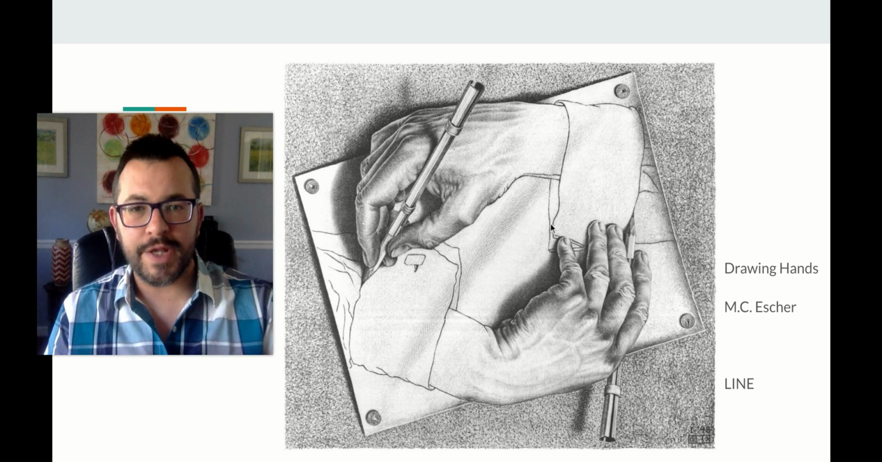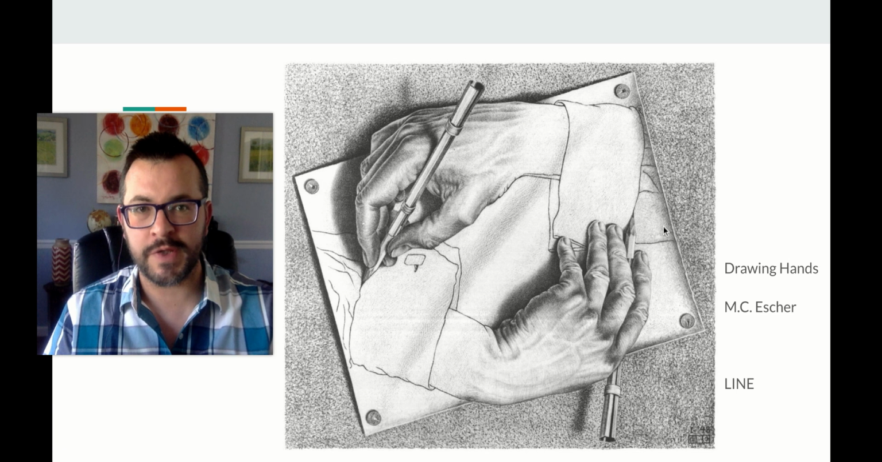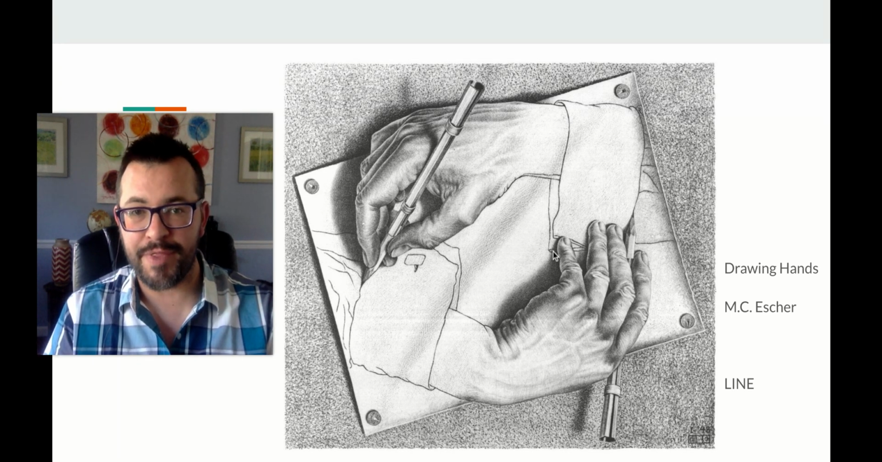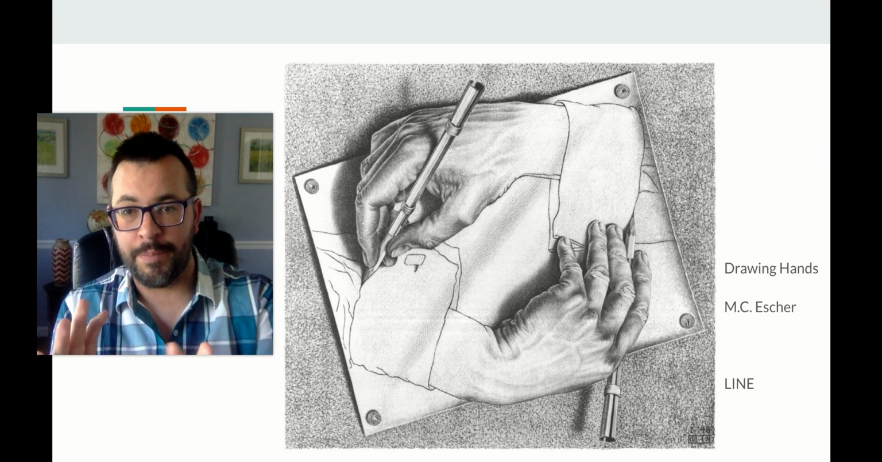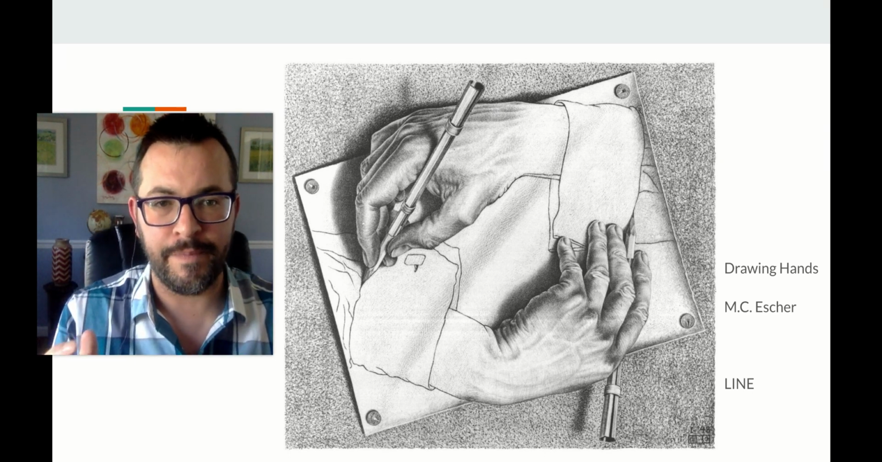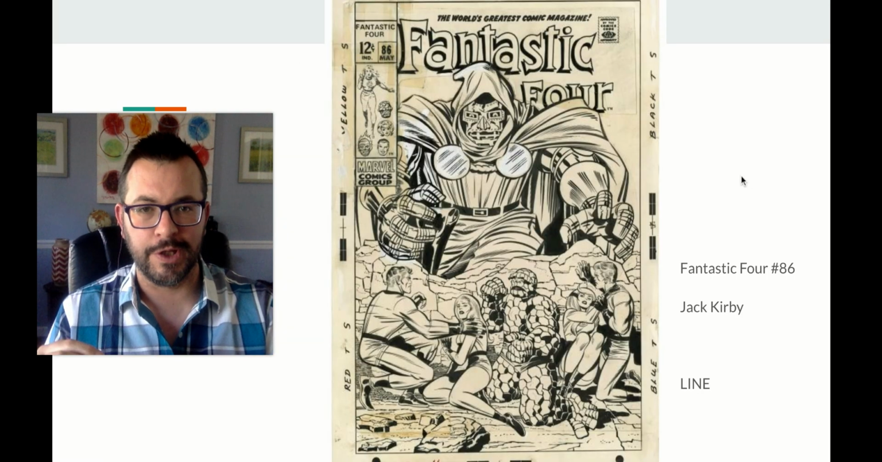So I love this because the line is such a cool element of this artwork. And I think you really notice the way that Escher uses lines in this particular drawing that are all about the same thickness. None of them are straight, even lines. They're all a little bit wavy, which I think gives them the illusion more of being hand-drawn. And I think they're just really beautiful to look at.